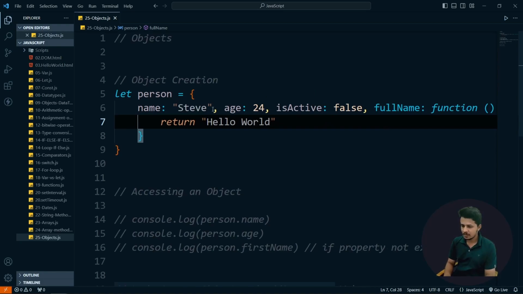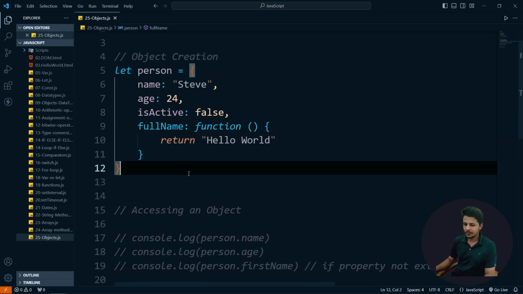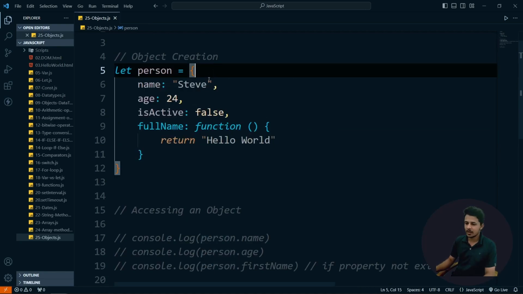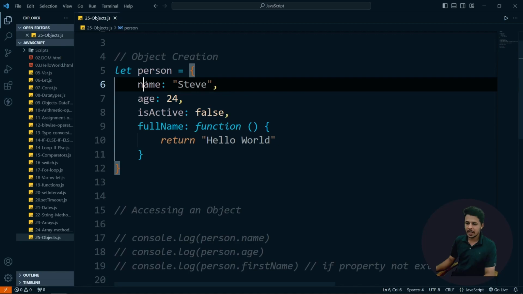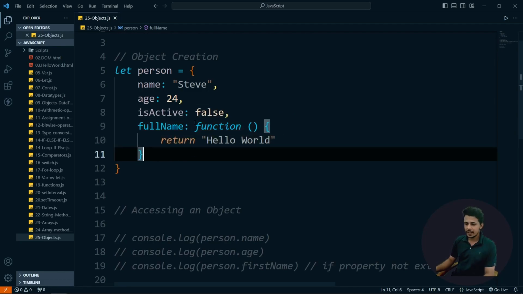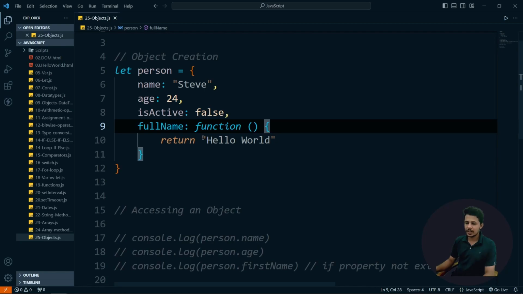So I'll just break it down after the comma so you can see this properly. Now you see here I have created a function inside the person object. So we have properties. name and Steve is one property. This is the second property, isActive, which has a boolean value, that is also a property. And we have fullName, a function, that is as well a property of an object. So we can create a function inside the object and we can use that as well. As you can see here, fullName is a function, and inside that we have created a function which is going to return us hello world.